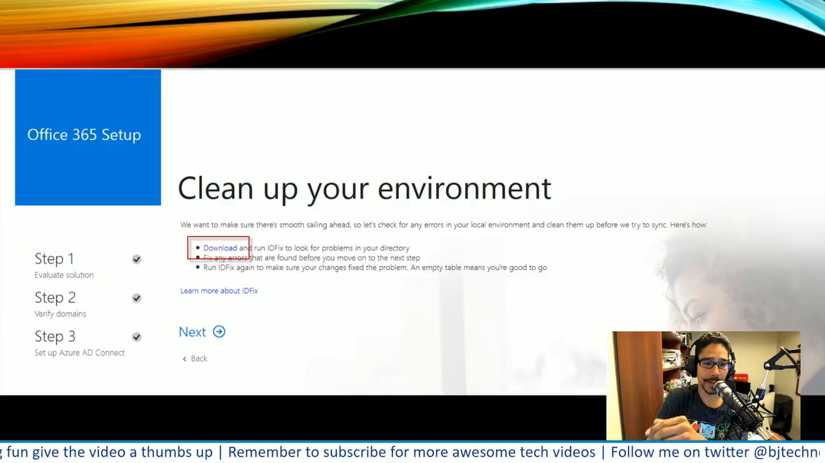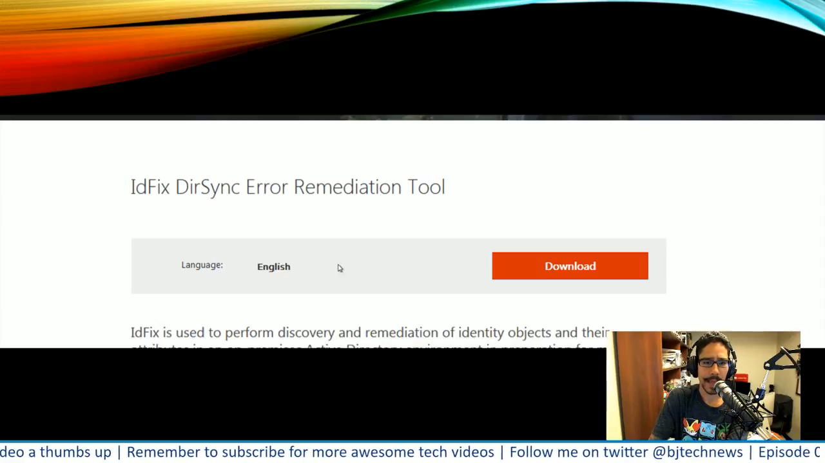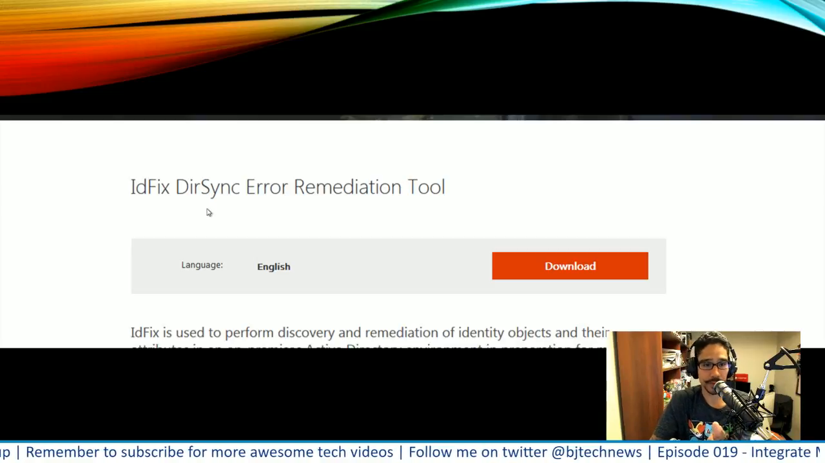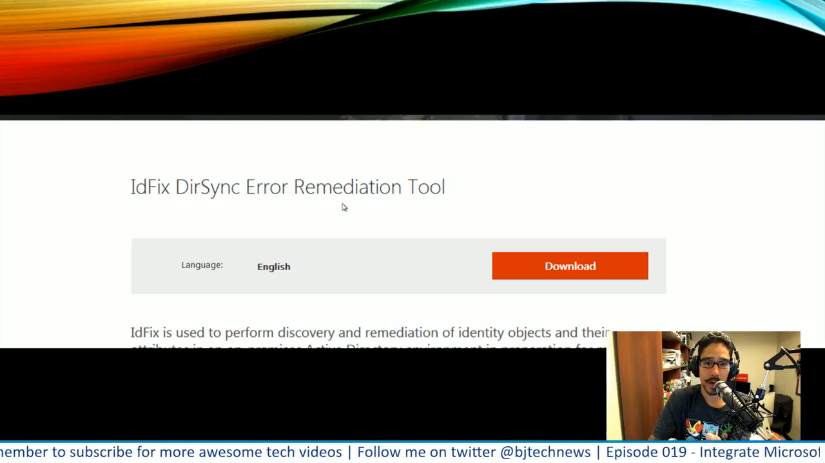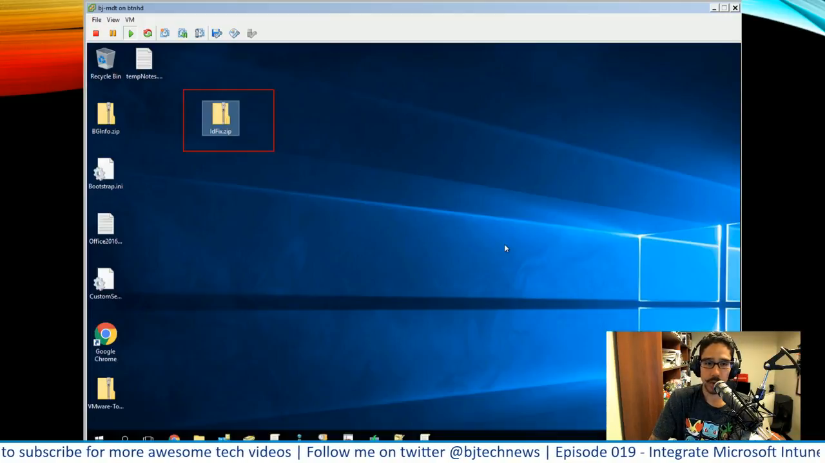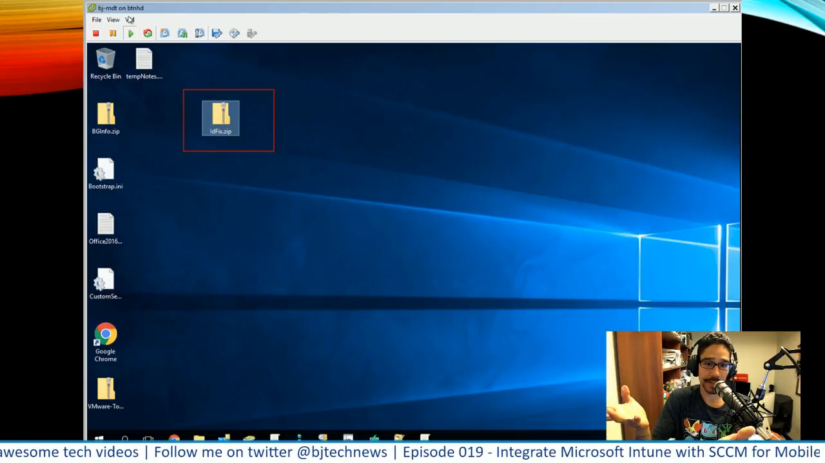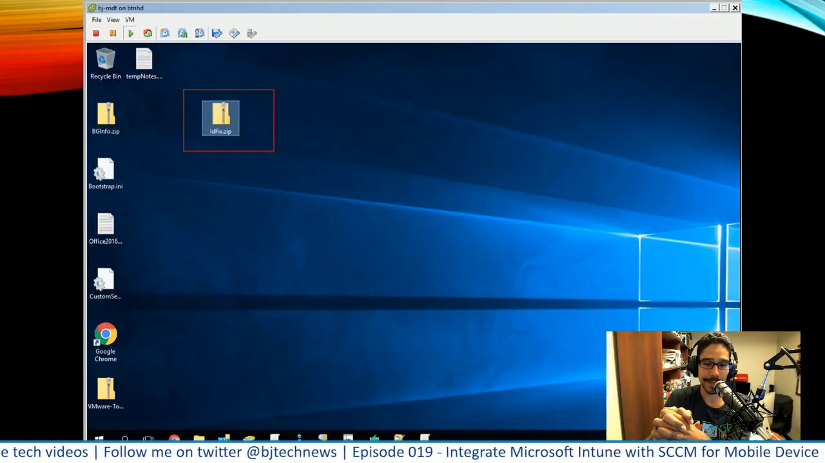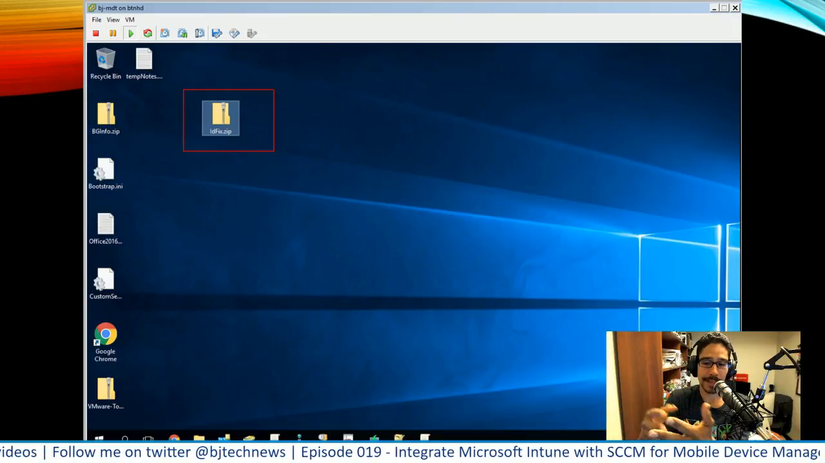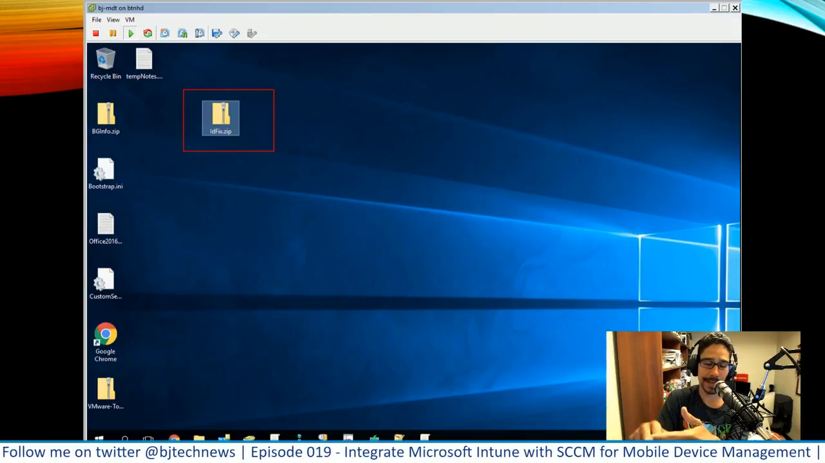So you need to click on that download button or that download link, and it's going to take you to the site, which is the IdFix Directory Synchronization Error tool. Click on download, and you download it. Now, I downloaded it within my BJ-MDT because MDT was the first server that I built with you guys. That is my MDT server, my deployments, my directory, my DHCP, my DNS, and so on.